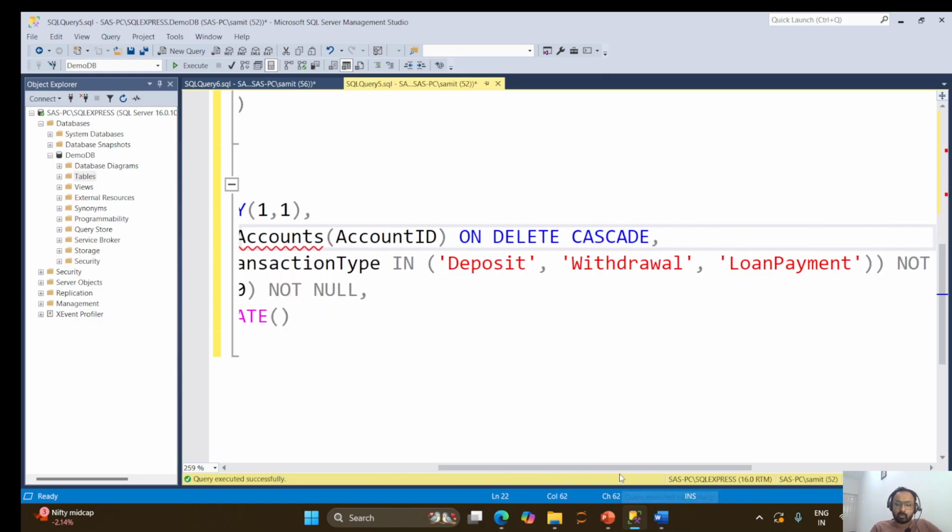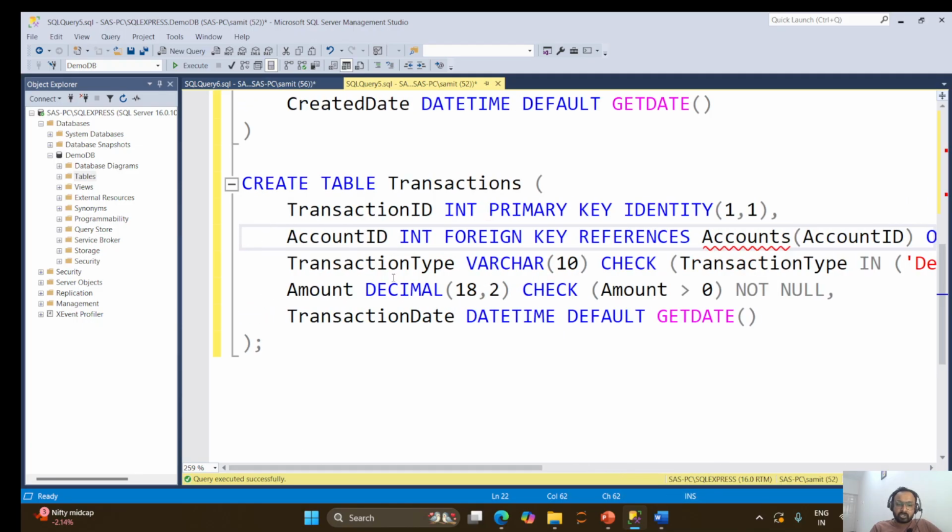Transaction type is what? Deposit, withdrawal, and loan payment can be captured in transaction type. So based on the transaction type, the balance is going to change. If somebody is depositing money, your balance would increase. If you are withdrawing money, your balance should decrease. So that business logic needs to be applied when you update the balance in future. Amount, we said the amount should be decimal, or okay, let us keep the consistency.